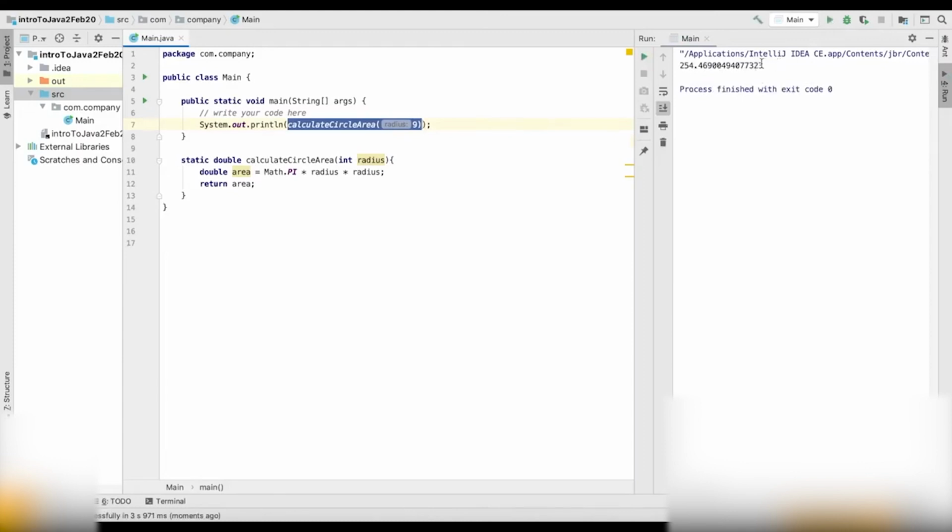So you see, it actually gave us this result, and if you multiply pi into 9 squared in your calculator, you'll find this to be the result. Of course, if we change this to, let's say, 5, the result would be different. This is 254. If the radius is 5, the result would be 78, right? So you see, now whenever you want to calculate the area of any circle, all you need to do is write this part and put the radius in. And that will call this method and calculate the area of the circle and give you the result back.